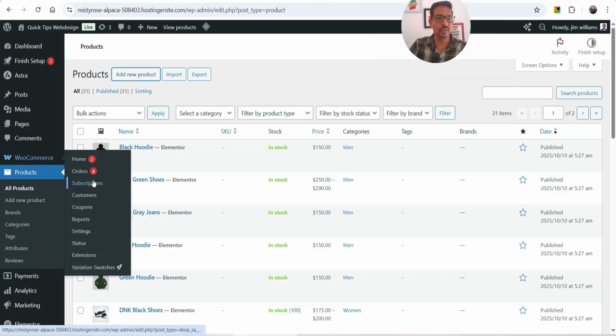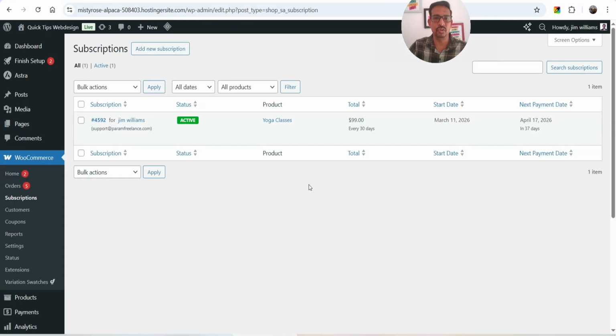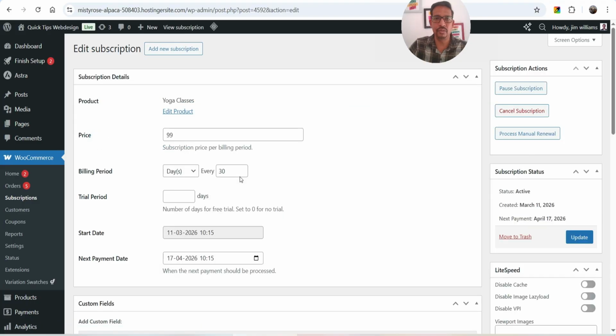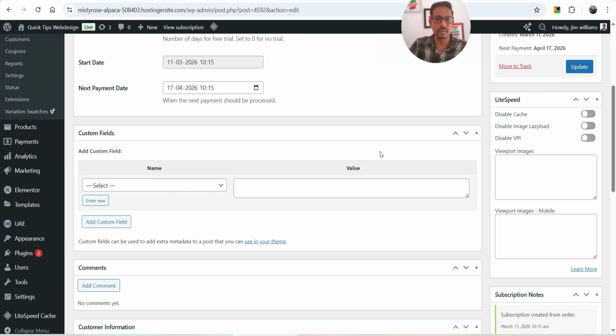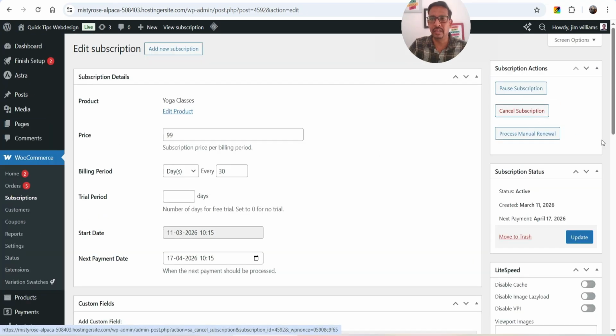Let's go to WooCommerce, and under WooCommerce go to subscription, and this is how the administrator will see all the subscriptions. This is the subscription that we just received, and as an admin, if I want to pause the subscription, I can pause it from here, and if I want to cancel the user's subscription as an administrator, I can cancel it from here. If I go to edit, it will show all the details. Here I have the option to pause, cancel, or process the manual renewal.